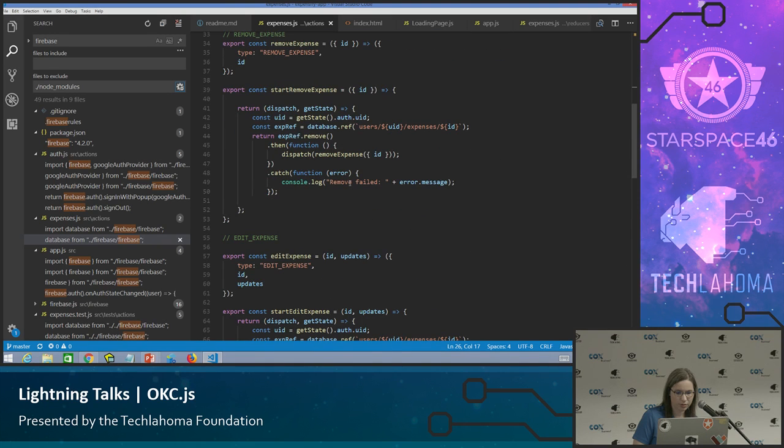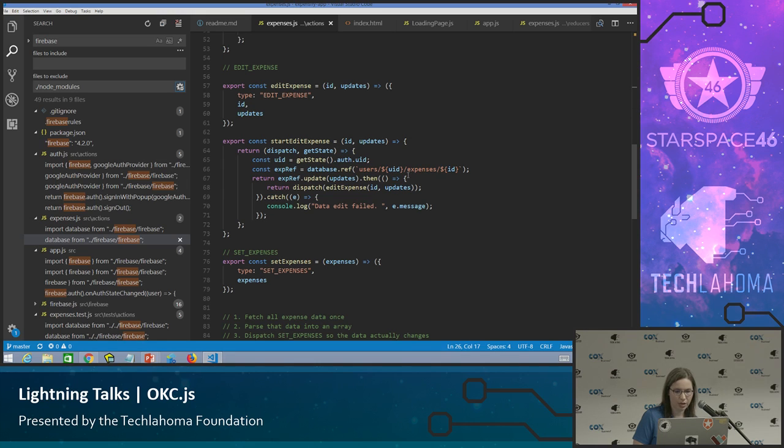And if we look at edit expense, this should be in here. Start edit expense, here's where that code would be. Yeah, so in this case, what it looks like it's doing is it's only storing it in an array when it's in the Redux store, but when it's actually pushing it to Firebase, it's dealing with the individual items. I don't know if that answered your question or not.